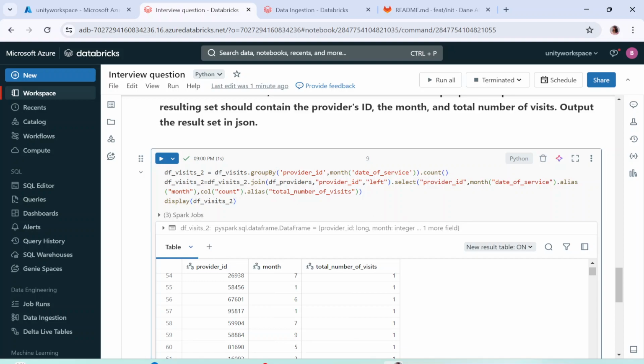If you see the same example, exactly the same command, df visits dot group by provider id. Earlier we were using only provider id. Now we are using provider id and the date of service, and we are using the month function to get the month out of it. So it is grouping by two values here, provider id and the month, and then dot count. It is going to count it.